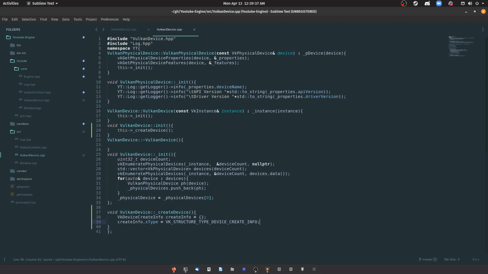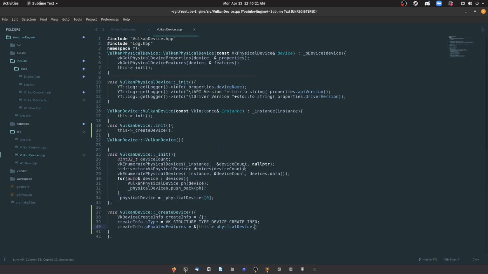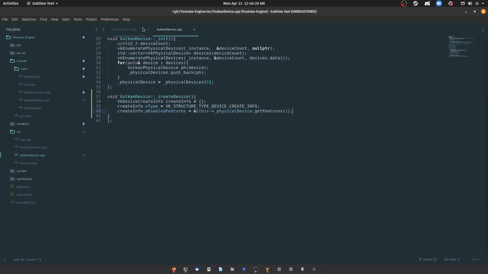Creating a logical device. Okay. Device features, physical device features. So create info dot p enabled features. This is going to reference our device, or physical device, and then from our physical device we want our device features, so get features. We want a pointer, so we have to dereference and all that jazz.